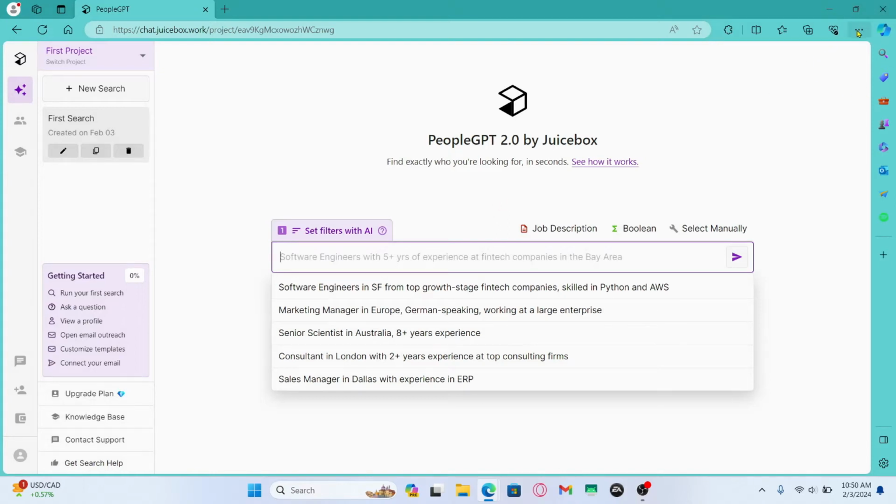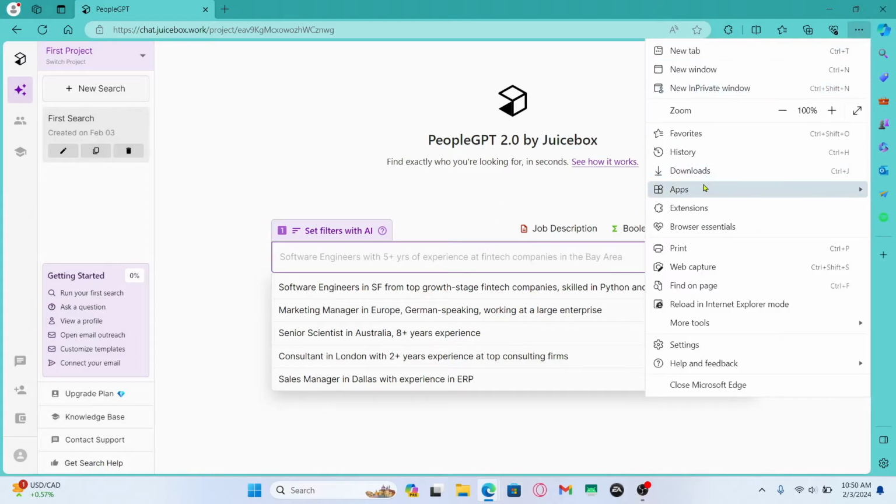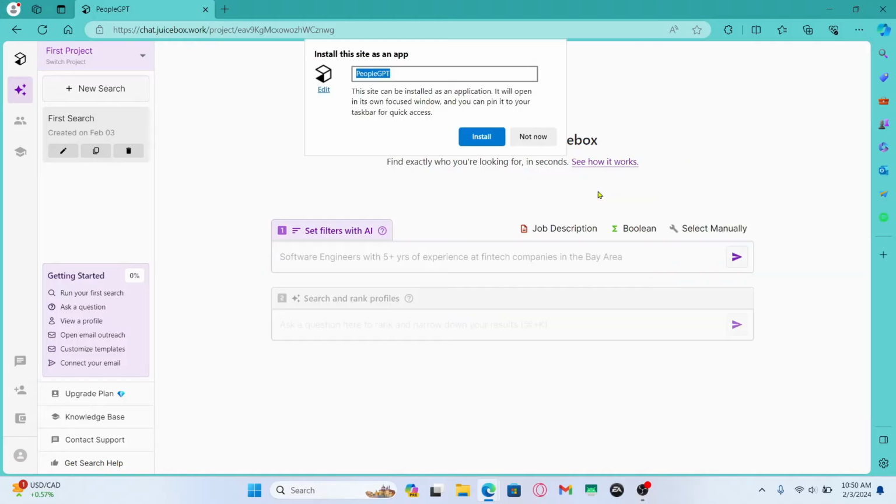Just click on the three dots at the top right corner of your web browser and then hover over to apps and click on install this site as an app. If you're using the Chrome browser, then from the three dots menu, you will need to hover over to save and share. And from save and share, you can click on create shortcut. Then you can name the application whatever you wish and also edit the application icon.